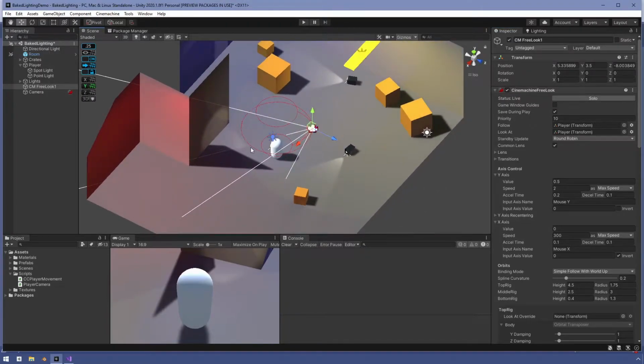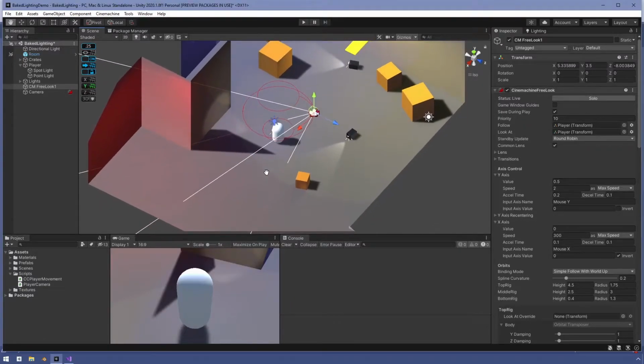And because we're using a FreeLook camera, you can see that it's set up now with these three rigs that we have, a top, middle, and a bottom rig. And these are going to allow us to control the kind of rotation that we're looking at here when we move our camera around. The FreeLook camera works well with the mouse moving on the screen, both on the X and Y axis, to control the position of the camera as you would expect.